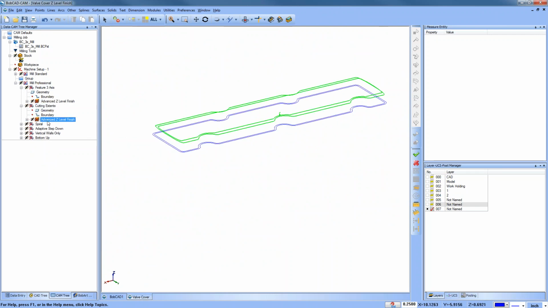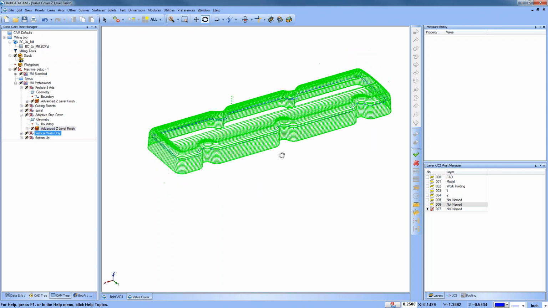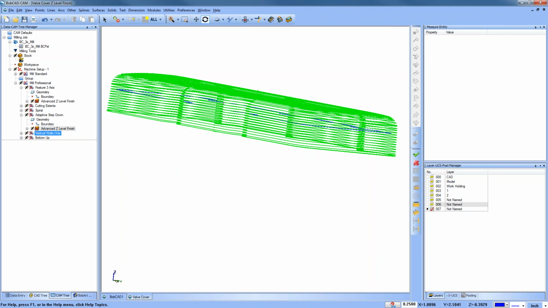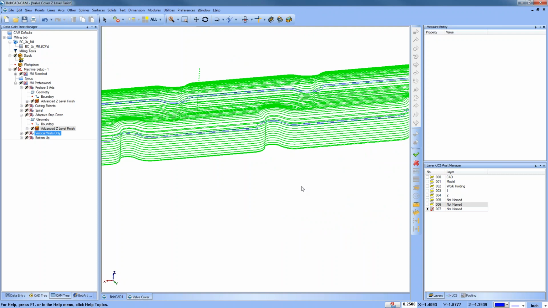Let me get it to a different one. Well, this one's a spiral, so that wouldn't have a lead in and lead out. What is this one? This is the adaptive, and this one's with a spiral as well. But okay, so what I'm telling you is with the Mill Premium toolpaths, you could use a lead in and lead out for each pass.